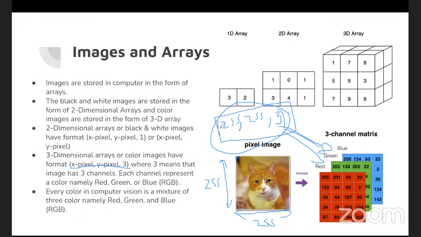So this is what an image basically is, an image in vector format, or you can say the representation of an image, with this being the height, this the width, and this the channel of the image.